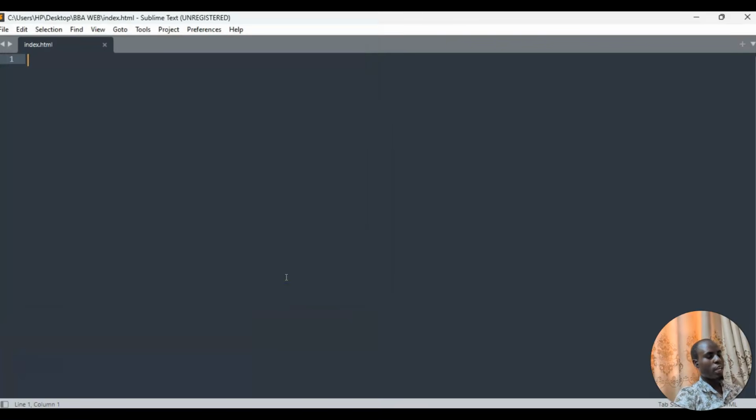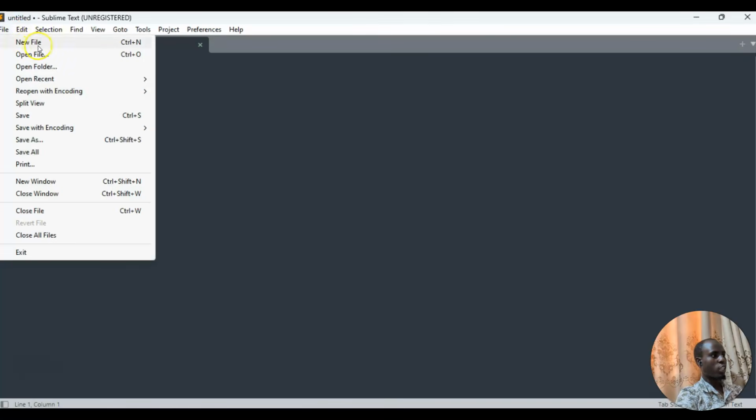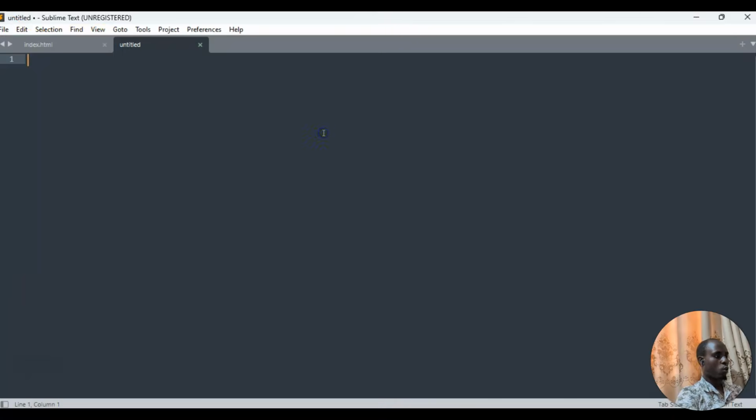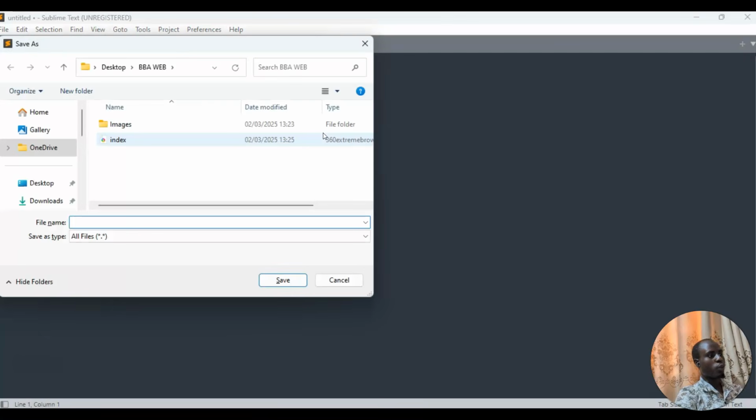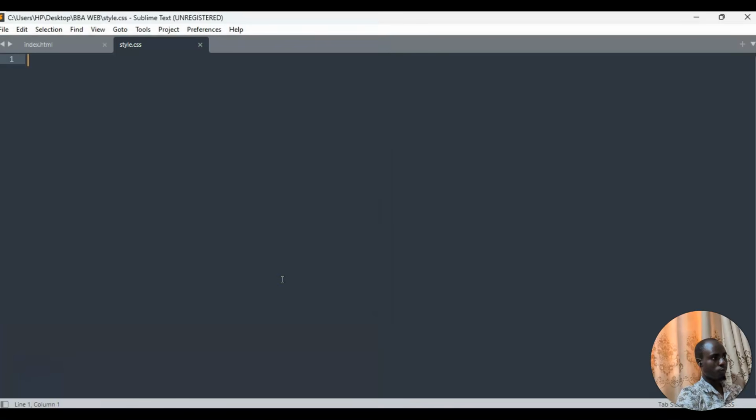We can go ahead and also create a style sheet. Control N for a new file, or you can just go onto the file here and click on new file. Okay, so we save this one. Simply because it is a style sheet, let us just use the general name of style.css, because it's a cascaded style sheet. So we go ahead and save this as well.